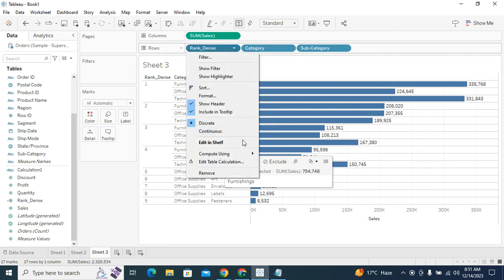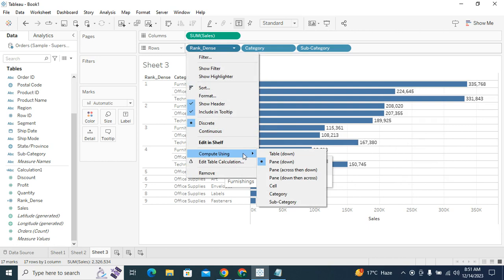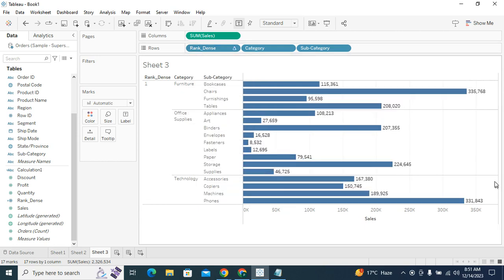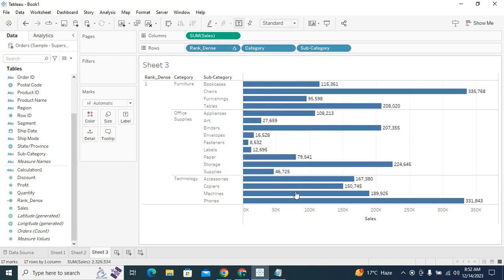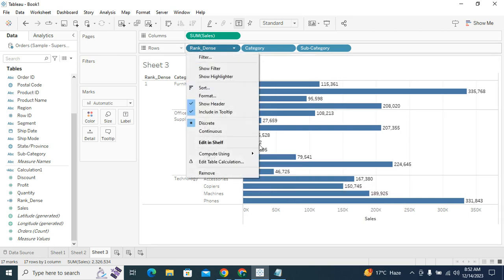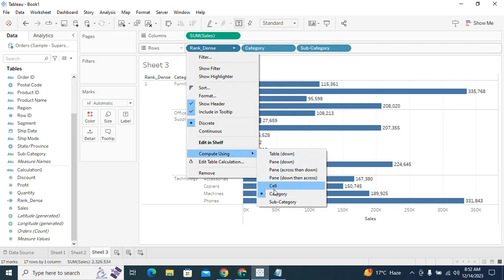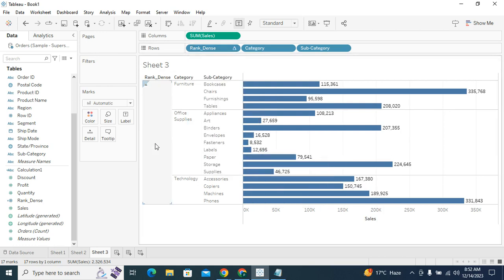Okay, let's look at cell. If you take cell, by default it takes all the records as a single thing, and it assigns a rank 1. Let's take category. At the category level, it is also going to assign a rank 1. Why? Because for each category it re-executes every time. That's what it returns as a 1.